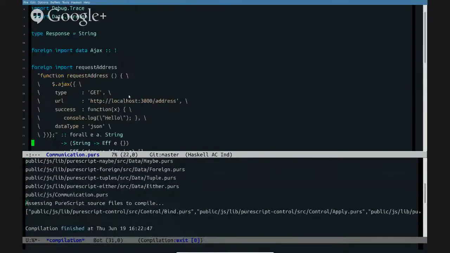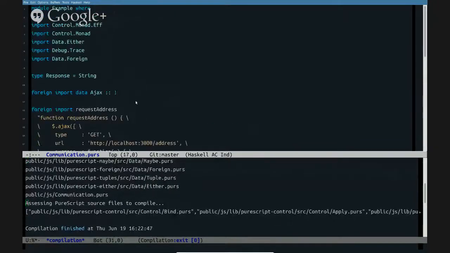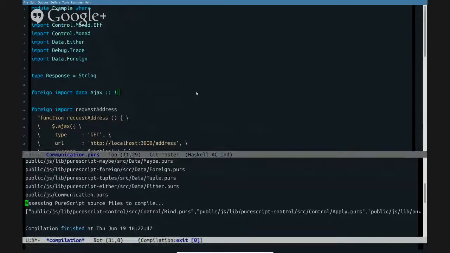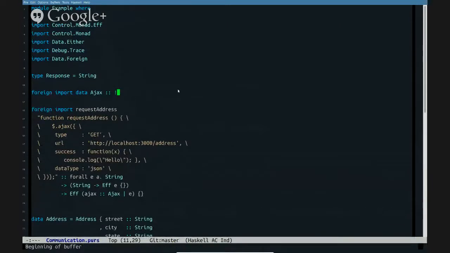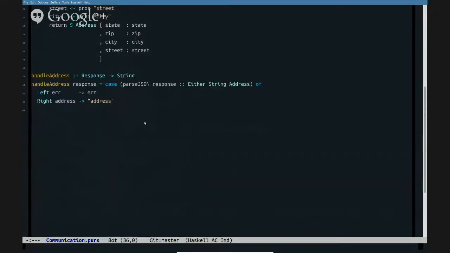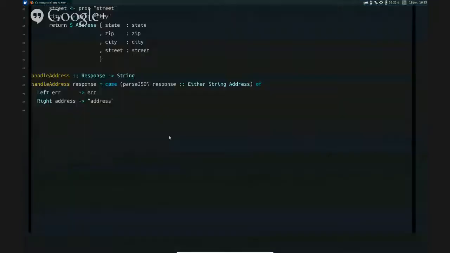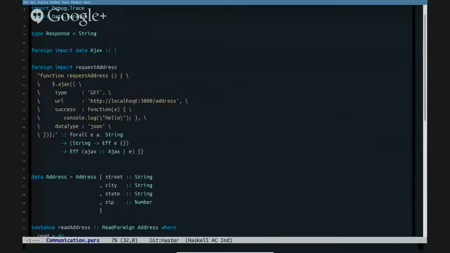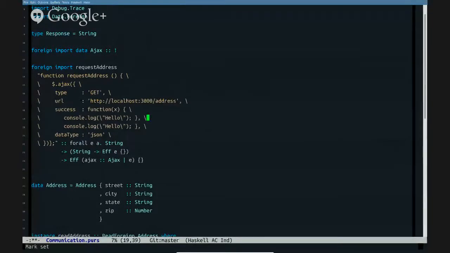Now I'm going to move forward with some more stuff. What we have here is the ability to grab our address and do stuff with it. It seems like everything's working in that respect. One thing I can do is go up here and stick in a console.log and see what x is, and address.